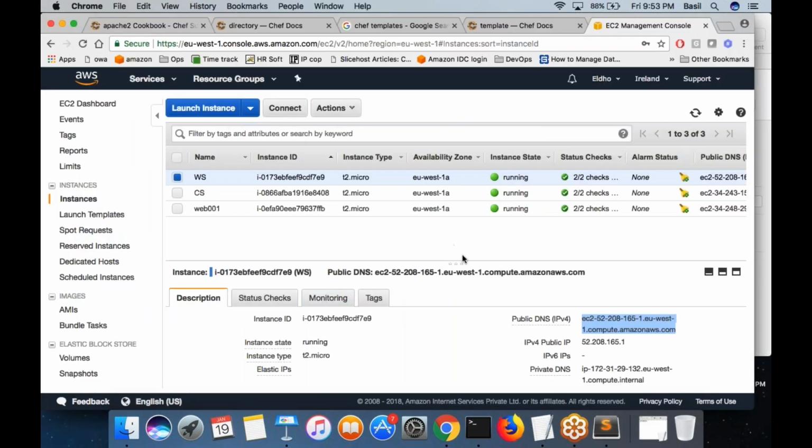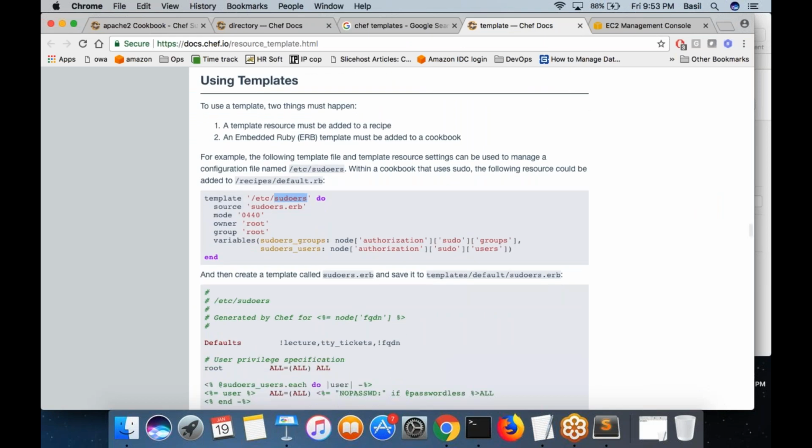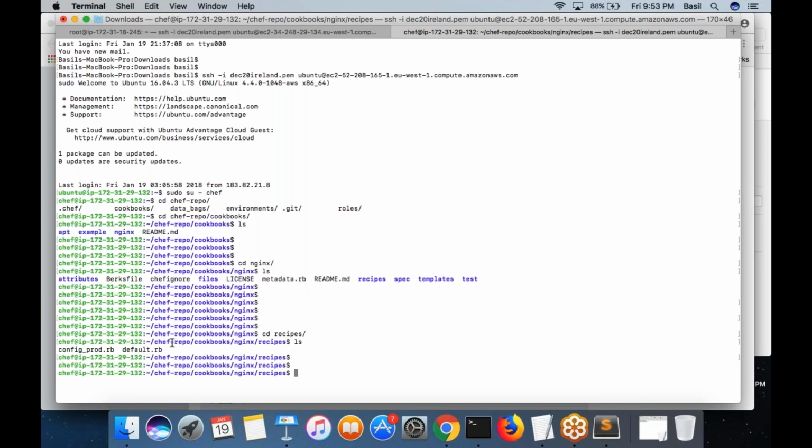Okay, so what I'm doing, I'm going to create a template. So first thing I want to do, I'm going to create a recipe. I will tell you what this recipe means. Go into the recipe folder. I already have 2 recipes, config prod and default.rb. Go ahead and open the config prod recipe. If you remember, this is the recipe that is executing on your web 001 machine. So I'm going to edit this file.